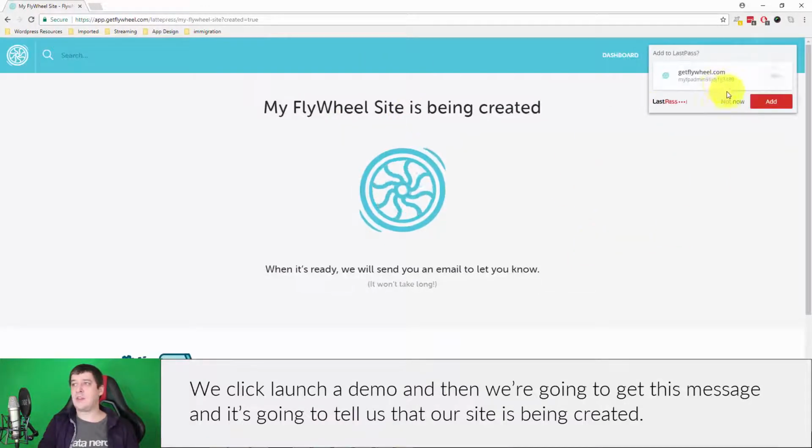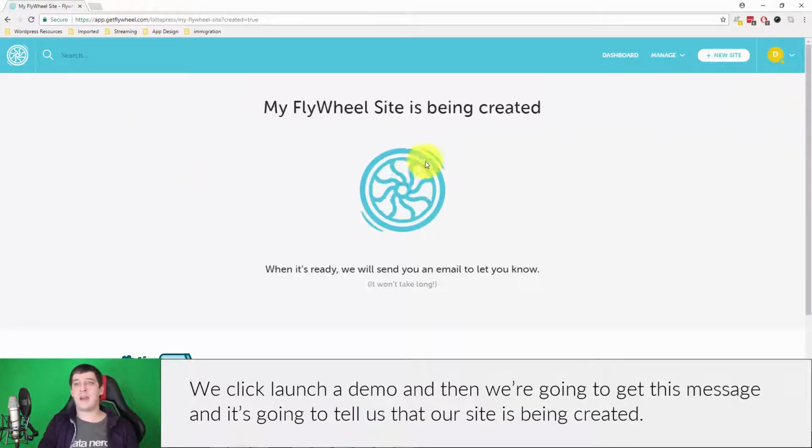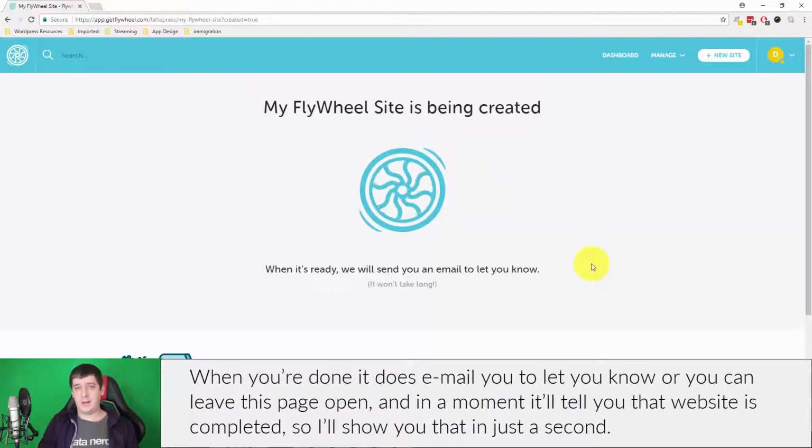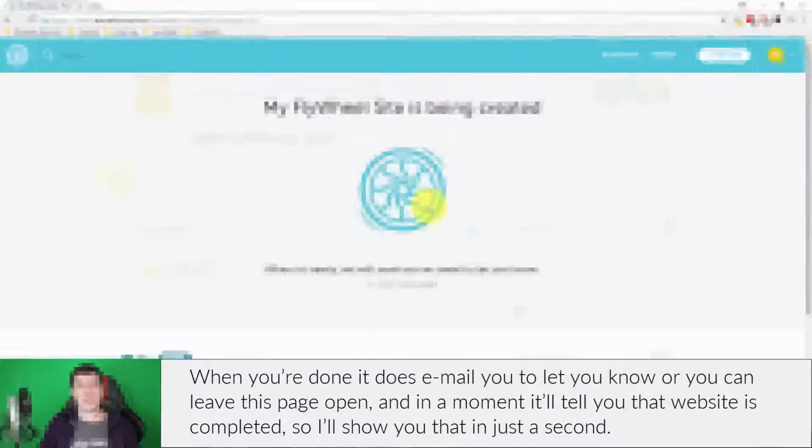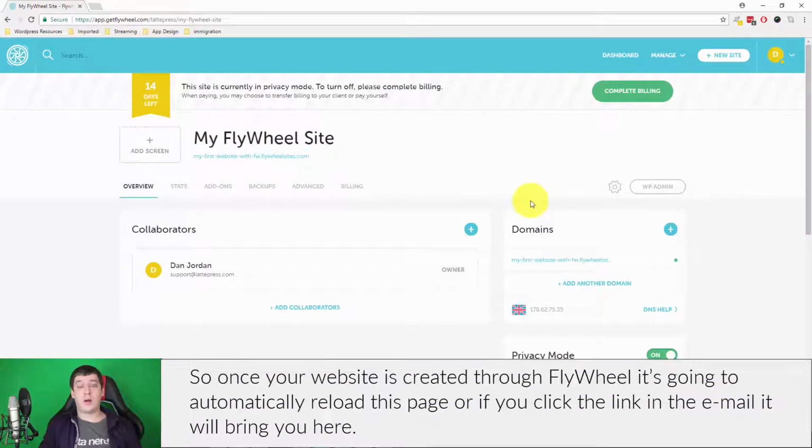and then we're going to get this message, and it's going to tell us that the site is being created. When it's done, it does email you to let you know, or you can just leave this page open, and in a moment it'll tell you that the website is completed. So I will show you that in just a second. Once your website is created through Flywheel, it's going to automatically reload this page, or if you get the email and click the link, you'll be brought here.